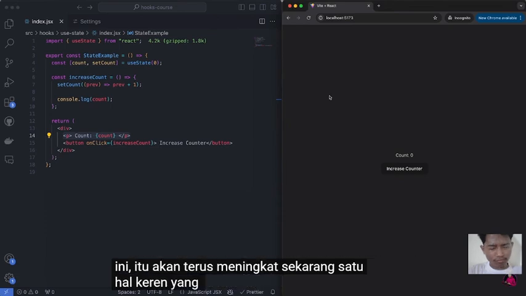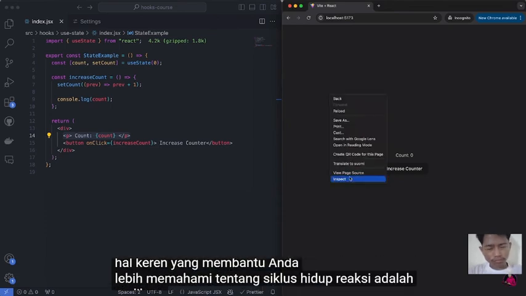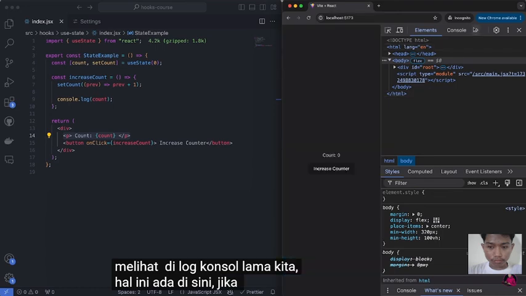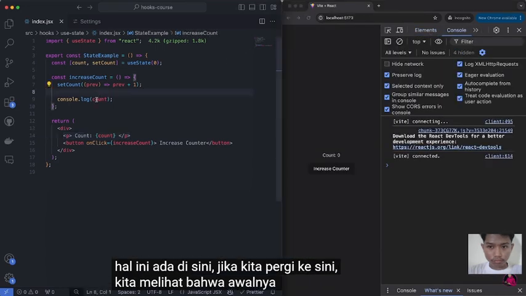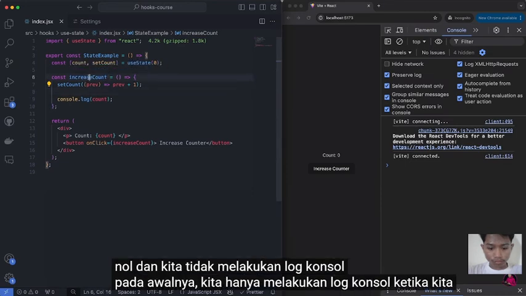Now, one cool thing that helps you understand more about the React lifecycle is looking at our old console log, this thing over here, right? If we go over here, we see that initially it's supposed to be 0, and we're not console logging initially. We only console log when we click increase count.